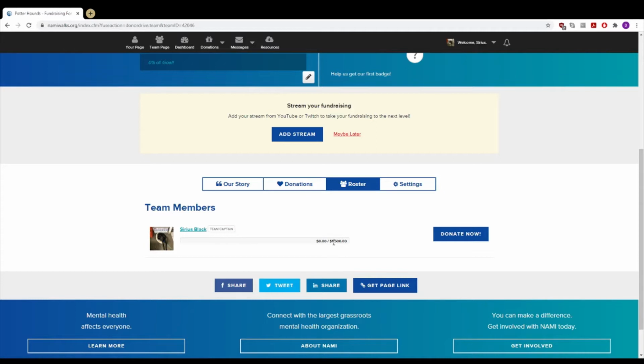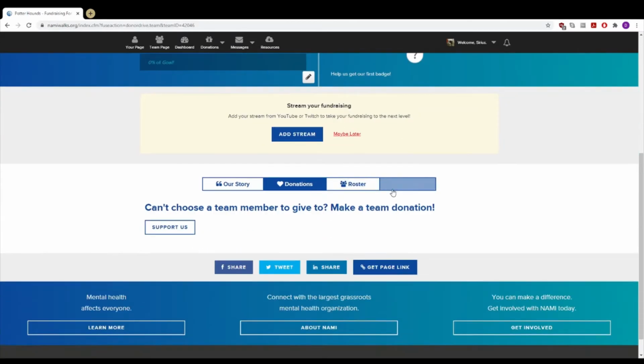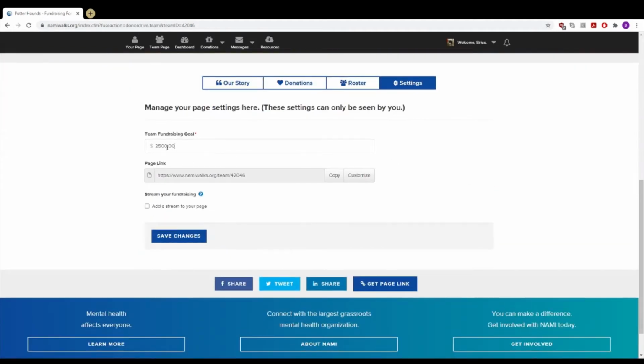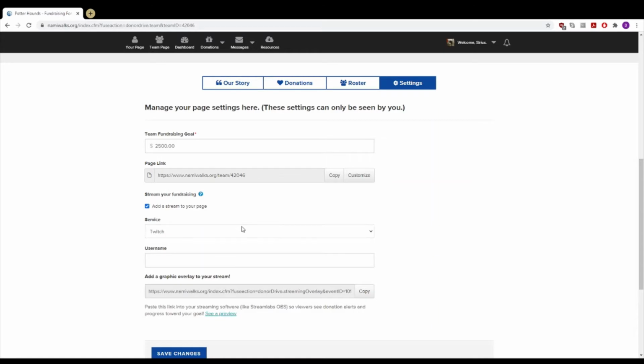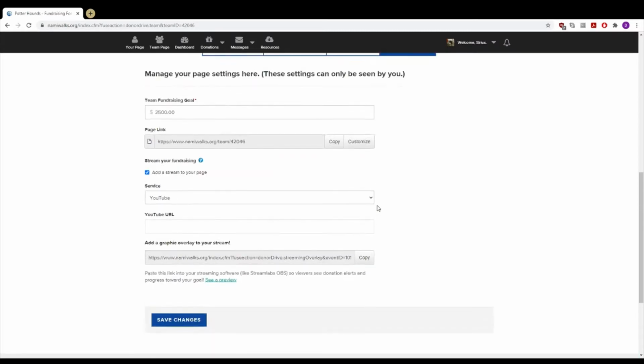You can check how many people on your team have reached certain milestones. People can also, as opposed to directly donating to a participant, like if I wanted to donate to Sirius, donate directly to the team, which is why you've got a team support us button right here. You can also take a look at your settings from this area. Here you can also update your team fundraising goal and then get a direct link to your team. If you want to stream your fundraising, if you have a Twitch account, for example, or a YouTube account, you can stream directly to your NAMIWalks page.